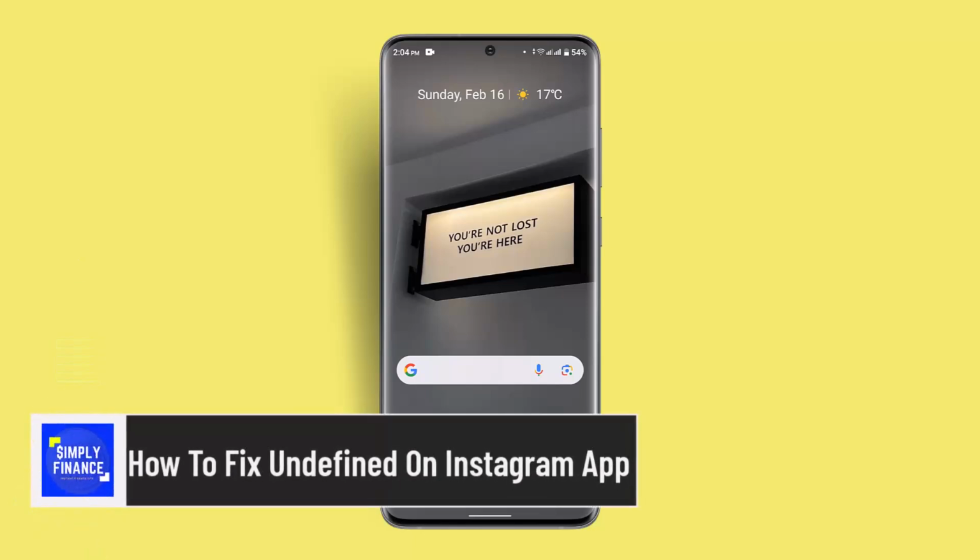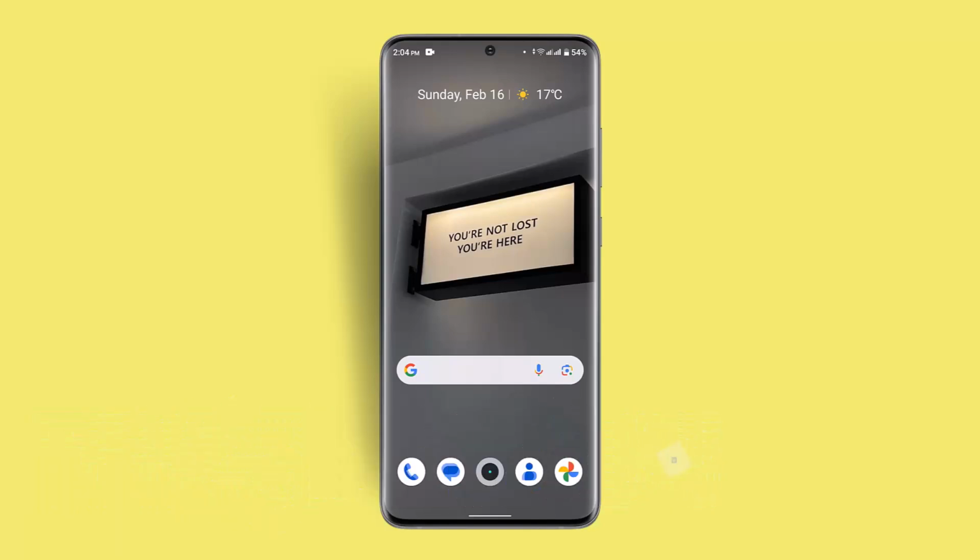In today's video, I'll show you how you can fix undefined on Instagram app. If you're facing undefined on Instagram app or an issue such as this, there are several factors that might prevent you from signing up on your Instagram account. Instagram has banned your account, or you might have hit the limit for the number of accounts that can be created with a single email address. Problems with the email address, network or server can also obstruct user registration.